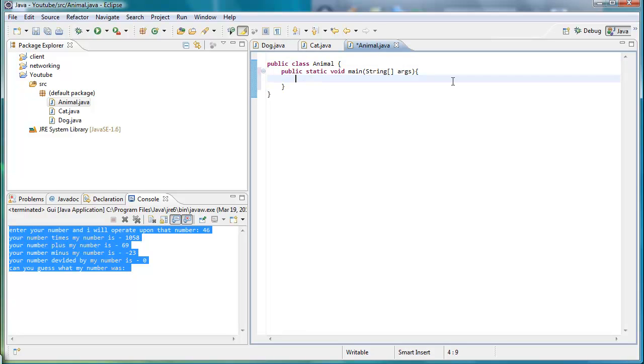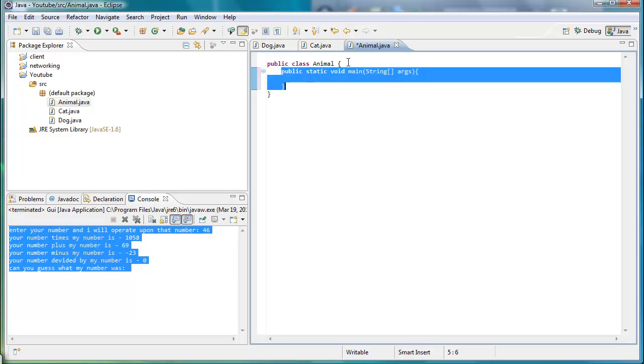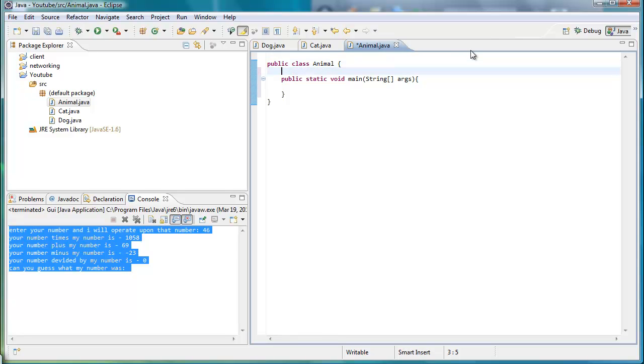I put my main method inside my animal class, just because I figured I'll just run it here. So, every animal is going to have a name. So, you have a private string called name, and for now it's going to equal Joe.